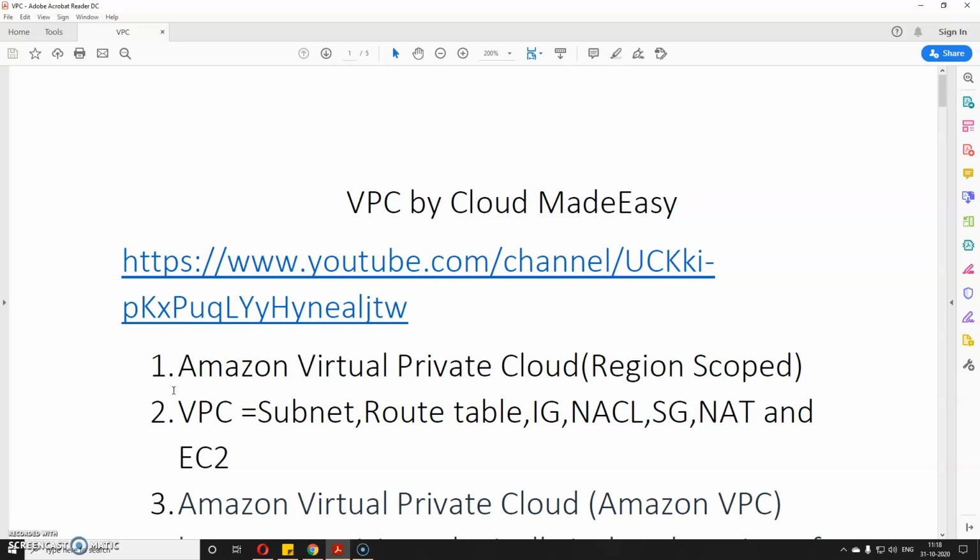I will not be able to teach you the hands-on in this one, so we'll take hands-on maybe in the next few sessions. But this is a shortcut to understand VPC and a few of the key phrases you need to know. After that I will try to cover a few VPC questions that keep coming up in the AWS Solution Architect exam. Okay, so let's begin.